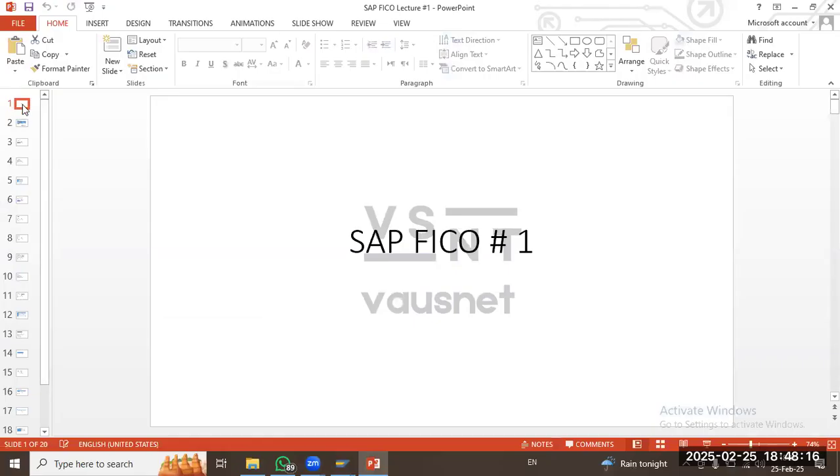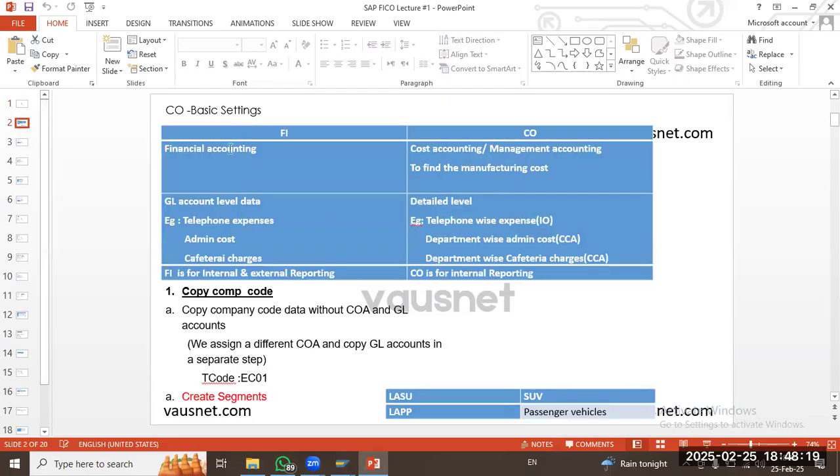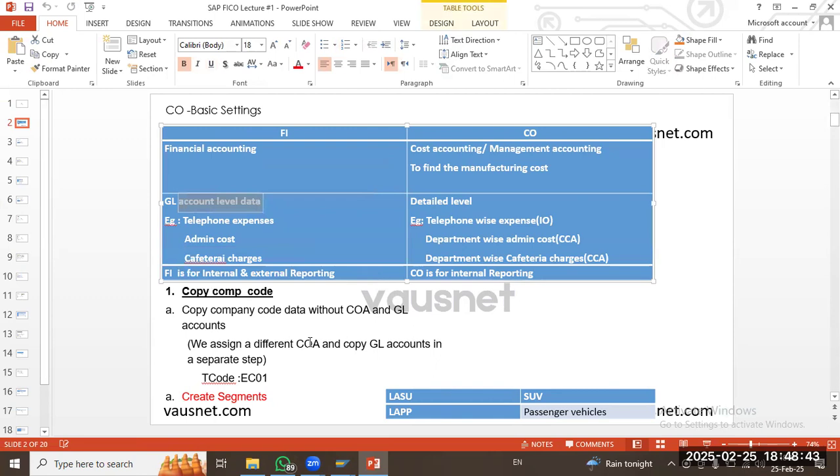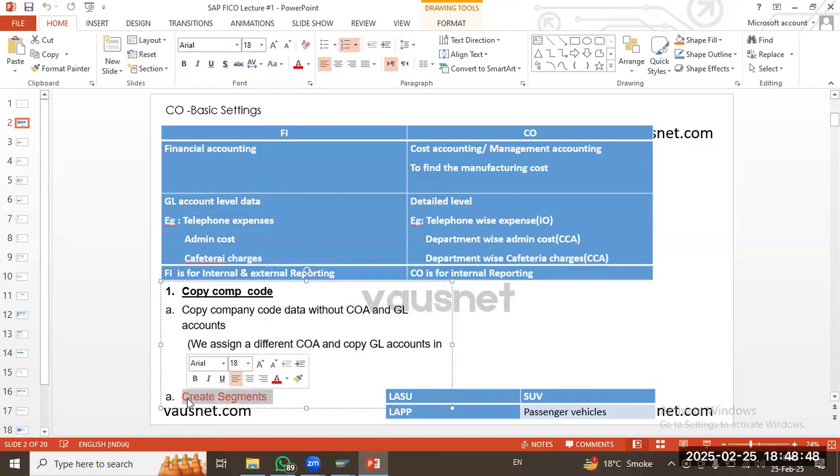Okay, so this is FICO lecture number 1. What we are going to cover is the financial accounting and costing side of SAP. That will cover the internal costing for management. As a first step, we'll create a company code that will take care of the GL account level data. And we'll create a chart of accounts and we'll create segments as well. What are segments? Segments are your business verticals.